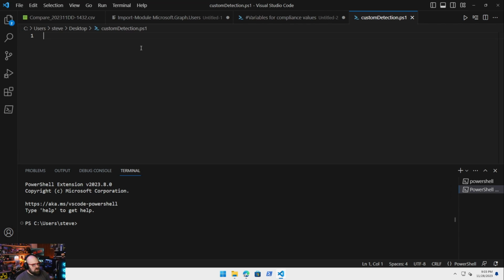Okay. So the first thing we do when we're dealing with custom compliance is we set variables. Then we create the JSON output, or an array, I guess we can call it. It's like an array. They call it a hash. It'll make more sense when we see it. And then we return and convert to JSON.